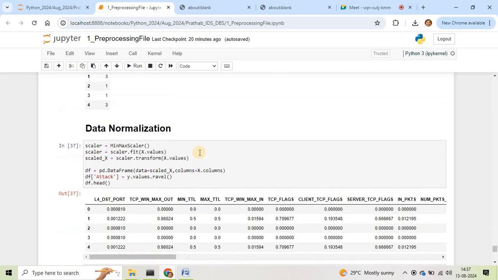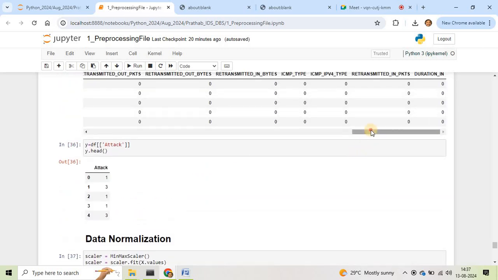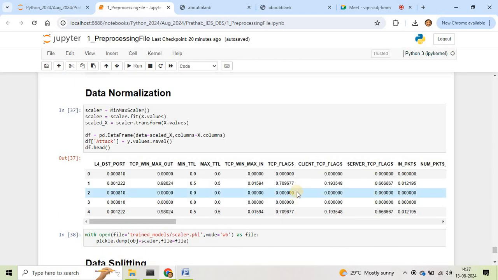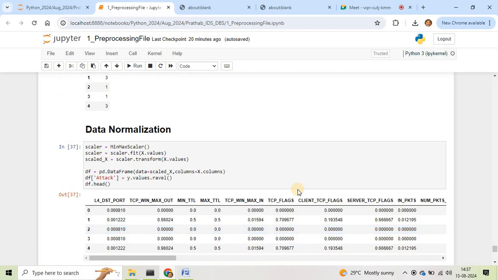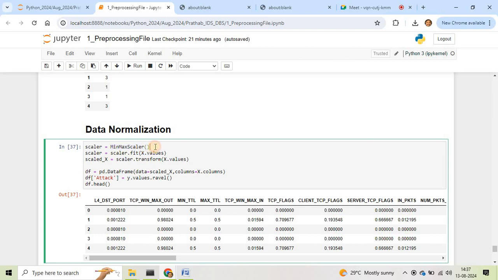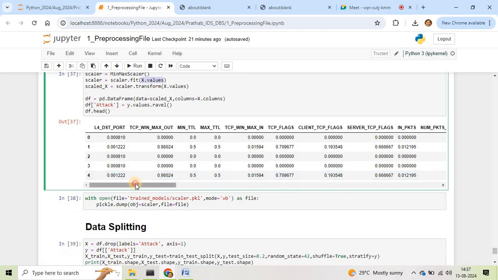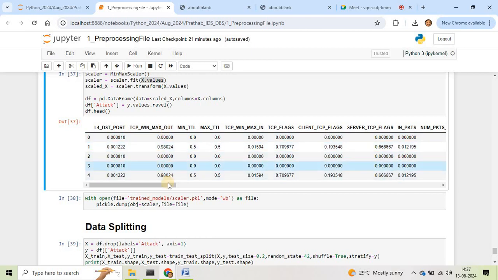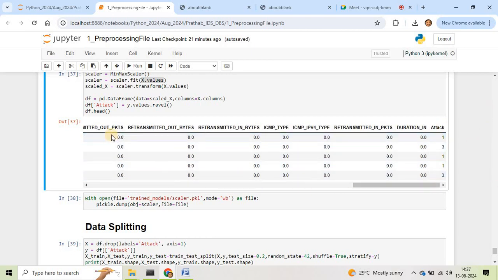Then we are going to do one thing called normalization. Normalization means the data values are converted into the range 0 to 1. For that we use MinMaxScaler. We create a scaler object and give it the x values only, no need to give the y values, so that it converts all the x values between 0 and 1. We are not touching the y, that is the attack.